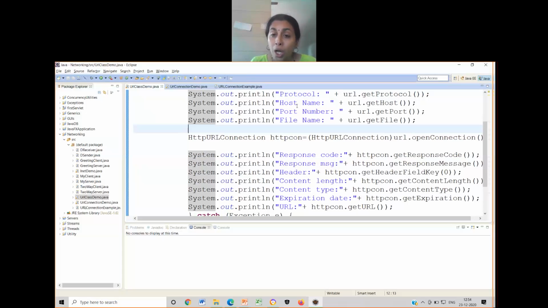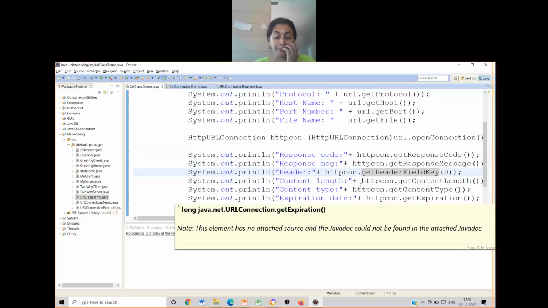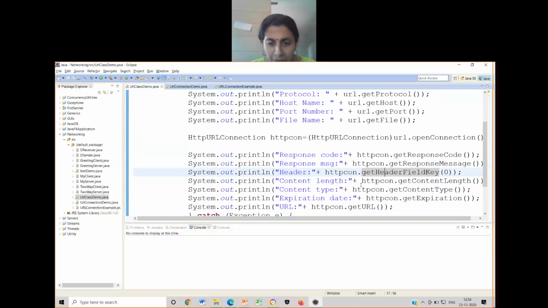But all other information is available either as part of the URLConnection class or as part of the HttpURLConnection class. In this example, I have called the HttpURLConnection class. With reference to that, HttpURLConnection supports response code, response message, header field, content length, content type, expiration, and getURL. By any means, have you come across HTML? Please let me know from your end.